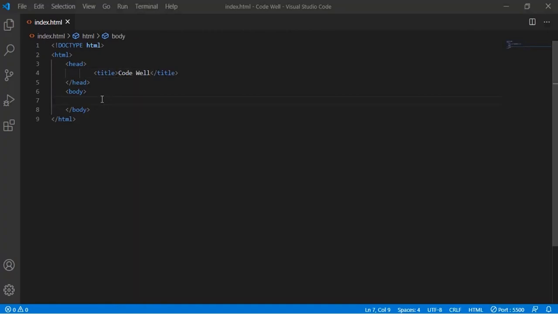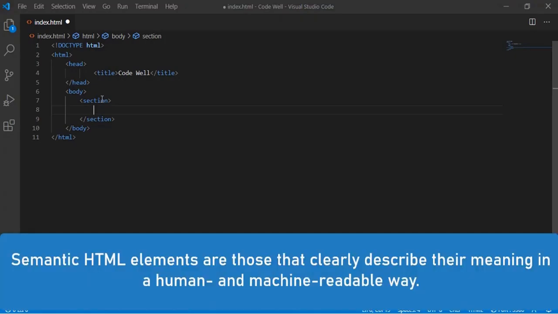Now I will start the section. What is the section tag? The section tag is one of the very useful tags and was introduced in HTML5. Section tags come under semantic elements. So what is a semantic element? We have two kinds of elements in HTML: semantic HTML and non-semantic HTML.